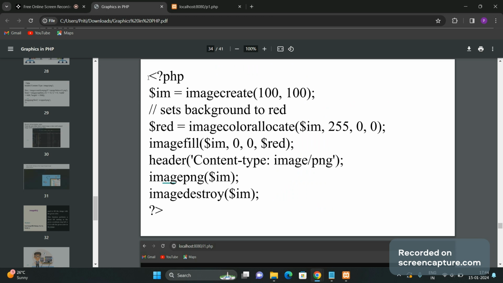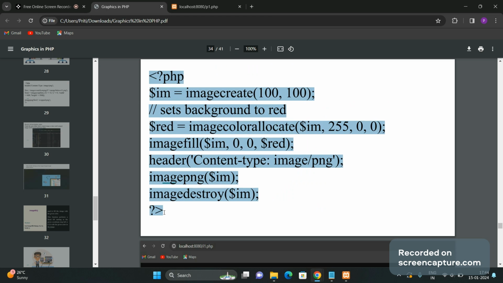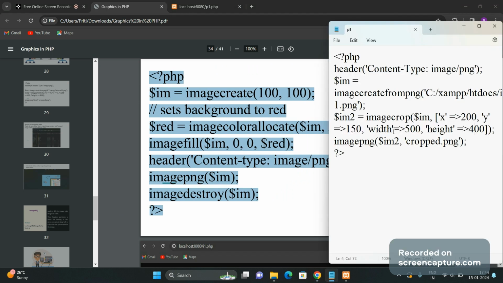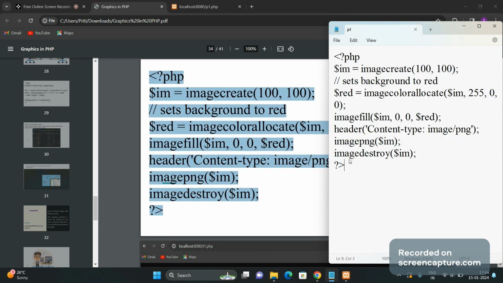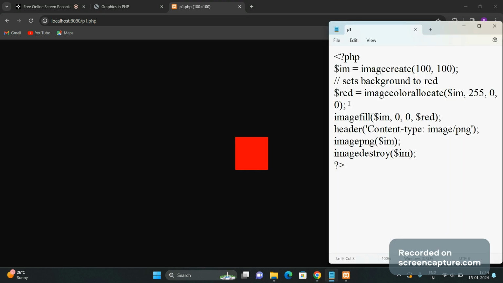Now suppose I copy and run this code, what output do we get? We will see that when we run this and refresh the page, a complete 100 by 100 rectangular image is created, and it is filled with the red color.